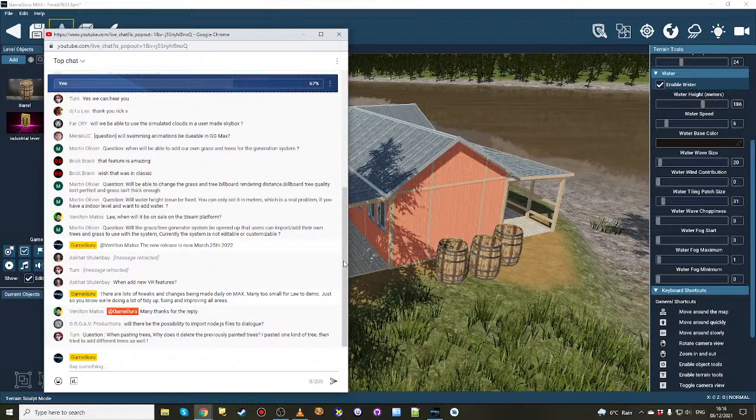March 25th, 2022. Another question. This is from Ask Hat: when will you add new VR features? We want to get the basics of the Game Maker done first. We are not thinking too hard about VR. I think once we have this great product, then let's start thinking about VR. But I'm not looking to release the VR for March. At least that's what's in my head.